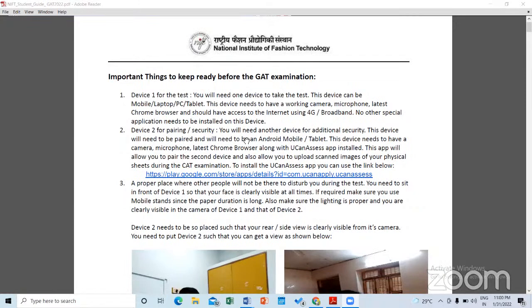So after finishing the CAT examination, there will be a 1 hour gap in between the CAT and GAT examinations. The login time for the GAT examination has been mentioned as 2 p.m., and the exam will start at 2:30 and end at 4:30 p.m. That is the usual timing, a 2 hour duration. The GAT examination is normally 2 hours long.